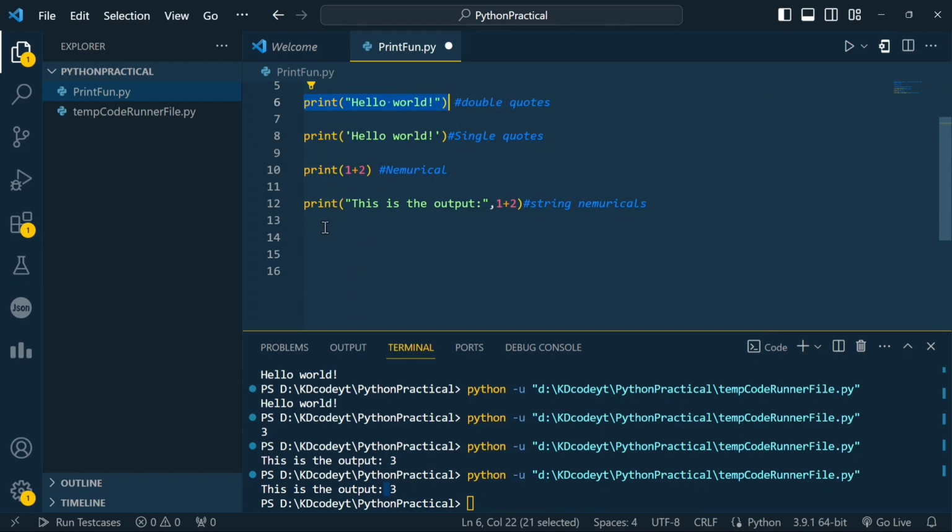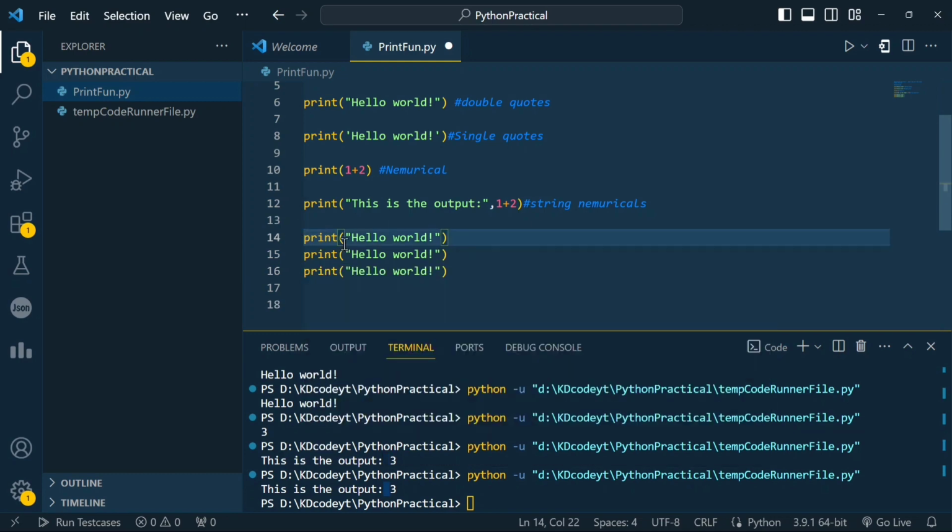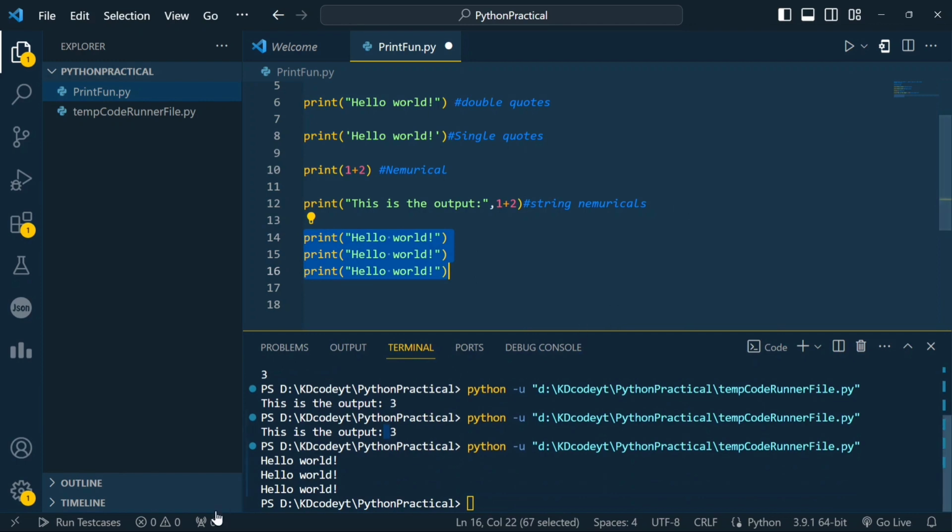And see here, what I'm doing is I need 3 times. So, I'm just printing 3 times hello world. If we run this whole thing, then our output is 3 hello worlds, right? 3 hello worlds.